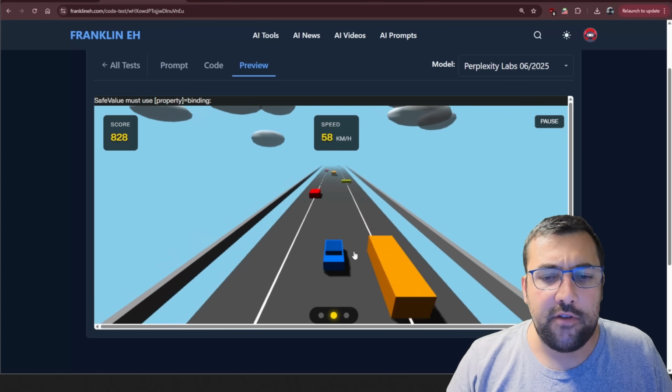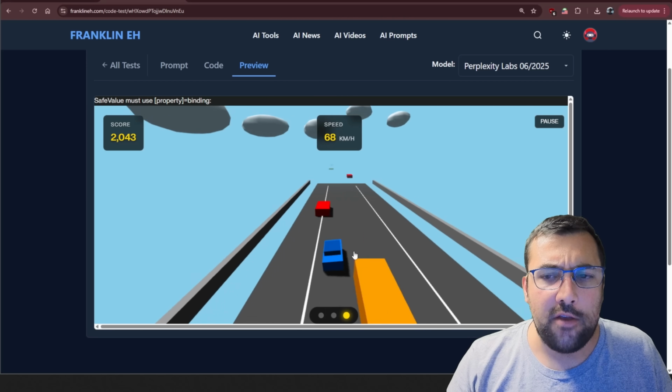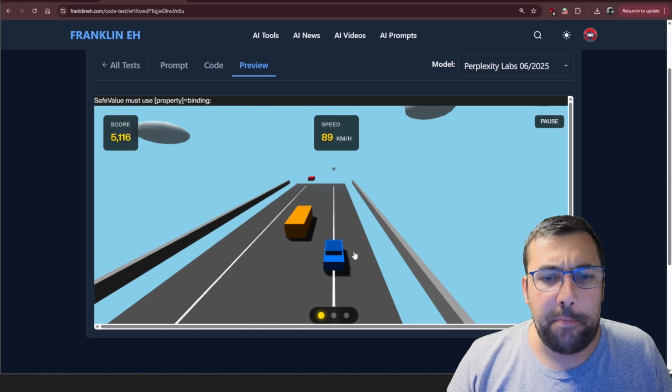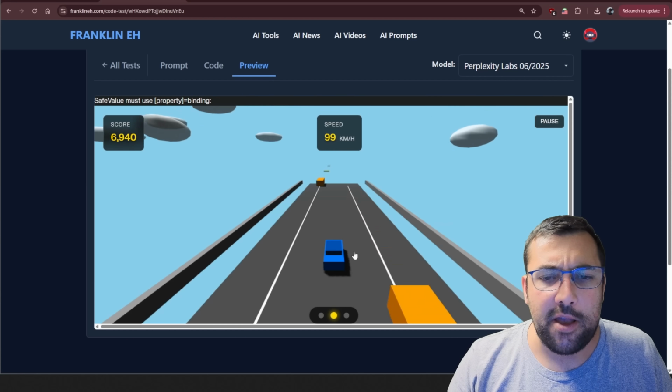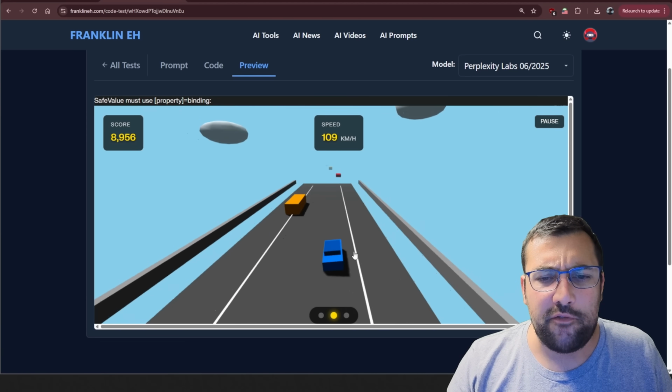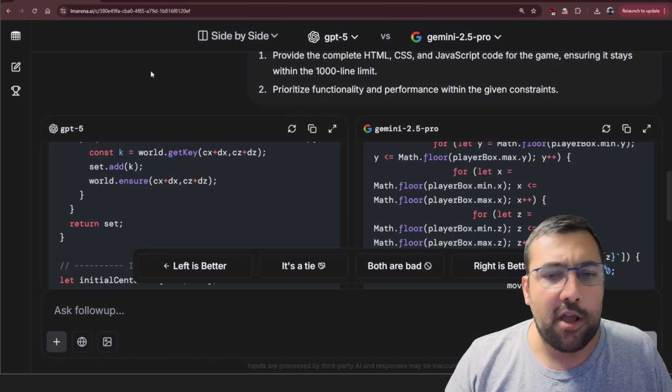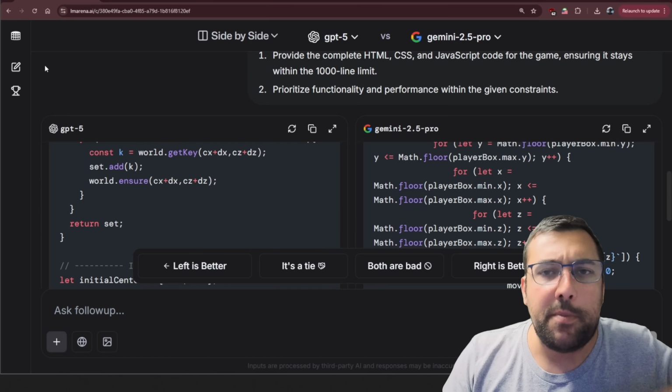Up next, we have Subway Surfers, but with cars. So this is actually Perplexity Labs that made this one. This is probably the baseline going forward. This is probably the best one that actually looks and is pretty fun. So we are just going to take the prompt, copy it, and we're going to come back to El Marina and do the same thing. I'll be back when I have the code.